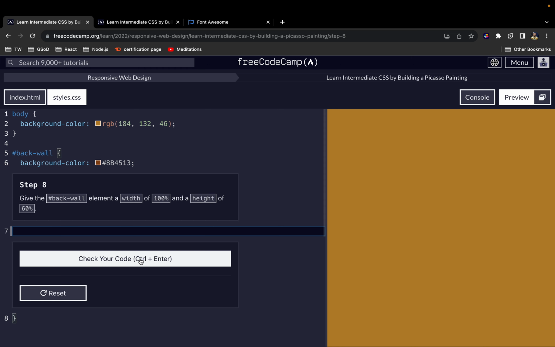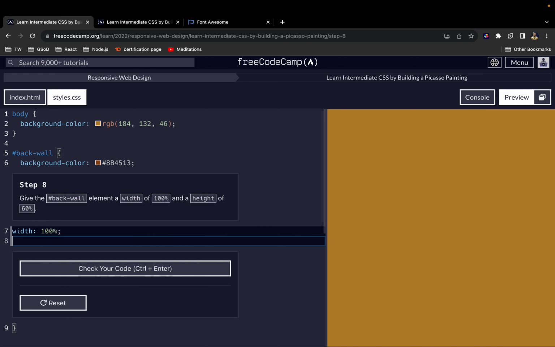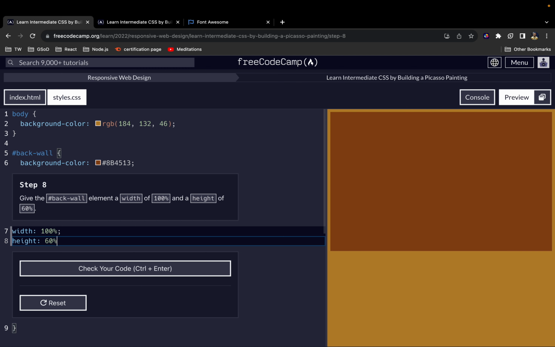Now the next thing we want to do is to give our back wall, so we're still working with back wall, a width of 100%. Then we'll give it a height of 60%. Okay, so now you can see this is our div. Now we've given it a height and a width.